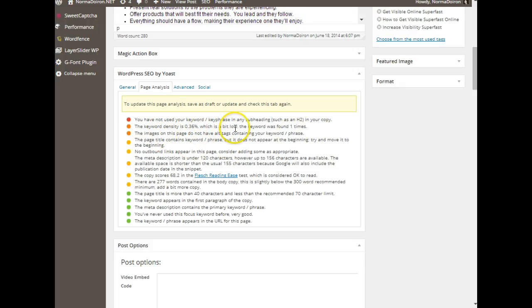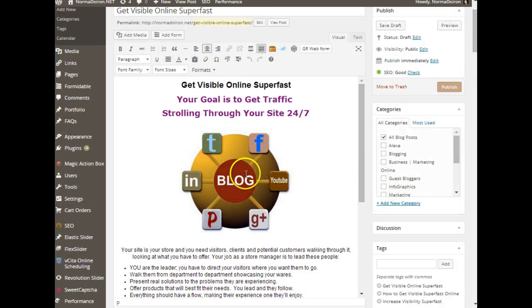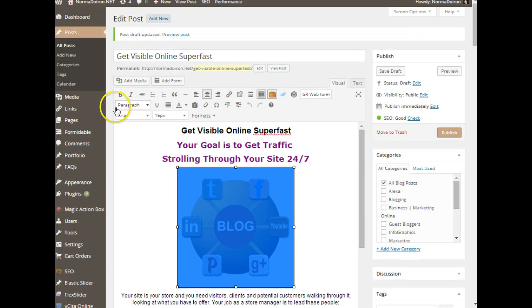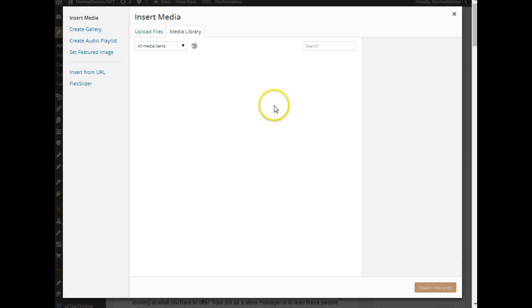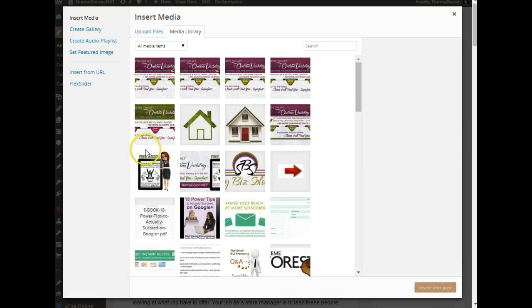So this might be something that you can improve on. The images on this page do not have all tags containing your keyword phrases. So I'm going to show you, like this graphic here, if you went before, where you went to add the graphic, you went into your add media. You've got all kinds of graphics in here. Well, these graphics need to be optimized too.